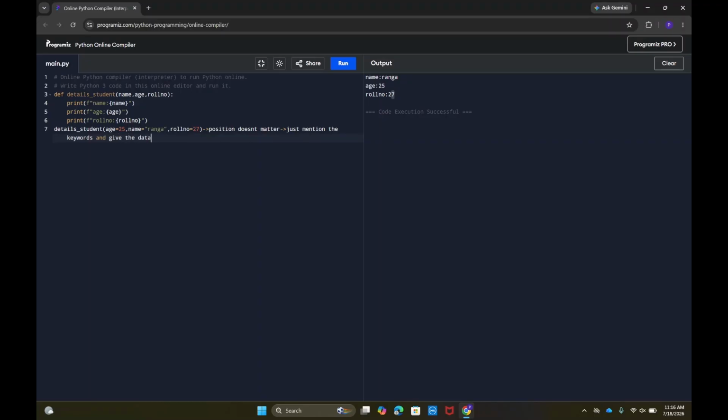So that's all. Keyword arguments and positional arguments. In positional arguments, the order of receiving data and sending the data is the same, but the order of receiving and sending the data is different in keyword arguments, where you mention the keywords, like what receives what. My name should receive Ranga, roll number should receive 27, age should receive 25. So you are mentioning it while you are sending the data elements, then that is called keyword arguments.